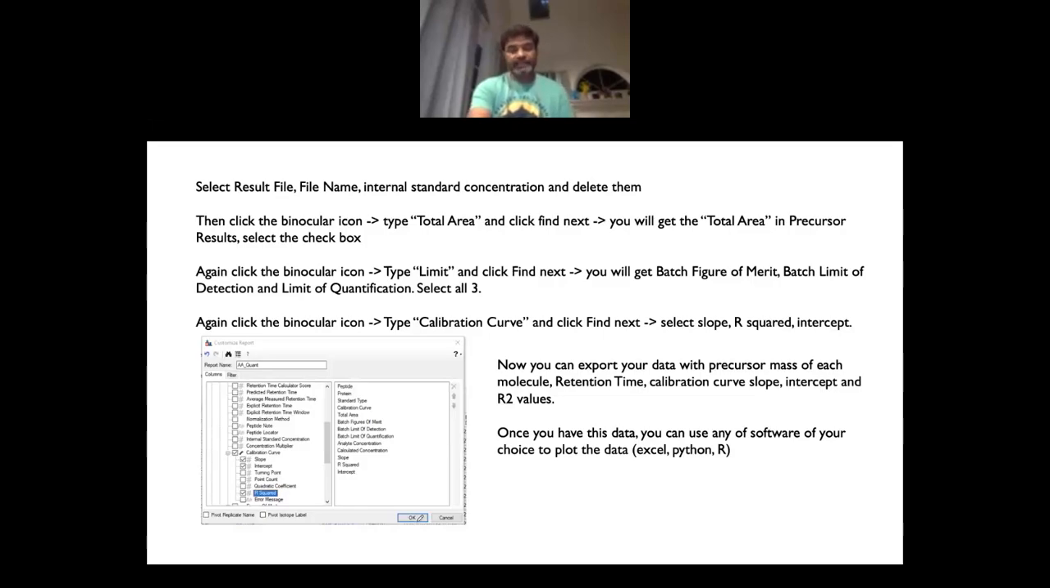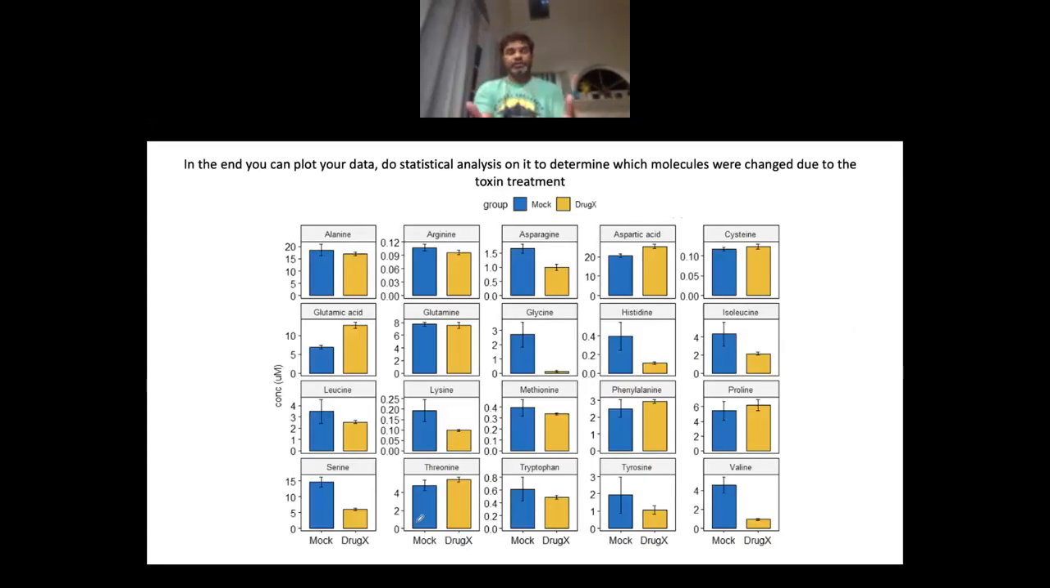Once you export in Excel, in the end you can plot your data, which shows how the toxin produced by the bacteria Pseudomonas syringae has affected the amino acid metabolism. You can see here, in this case, asparagine is reduced by the activity of the drug, histidine is reduced, glycine is reduced, whereas glutamic acid is increased, leucine is reduced, serine is reduced, and so on. And all the values you get are absolute values in terms of micromolar concentration.